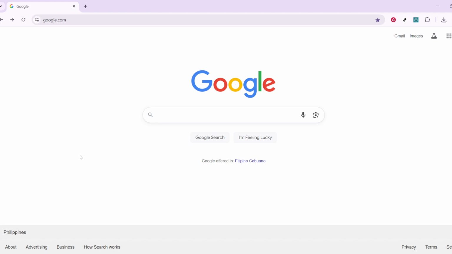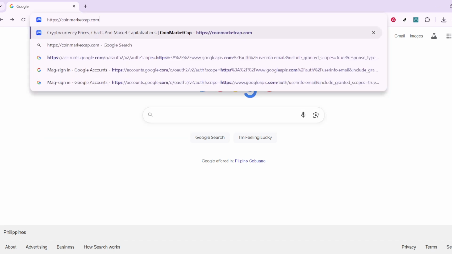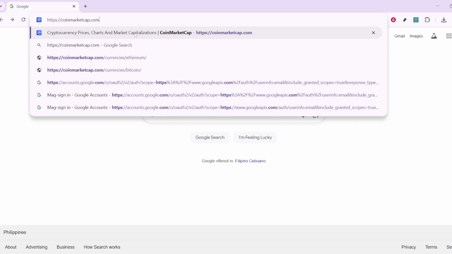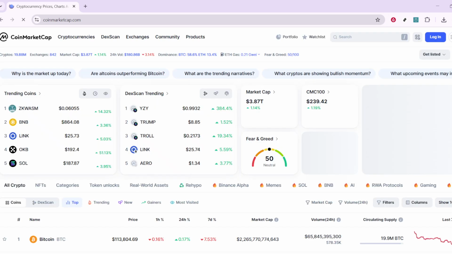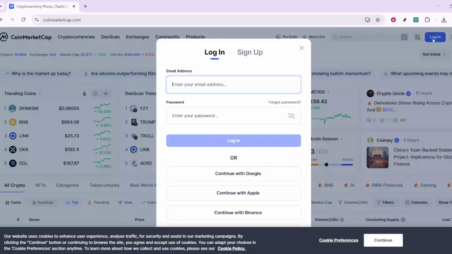To begin, you'll first want to navigate to the CoinMarketCap website. Simply open up your preferred web browser and type in the URL coinmarketcap.com. This will take you directly to their homepage. Once you're there, look around the top right corner of the web page. You should see a login button, which is where you'll need to click next.